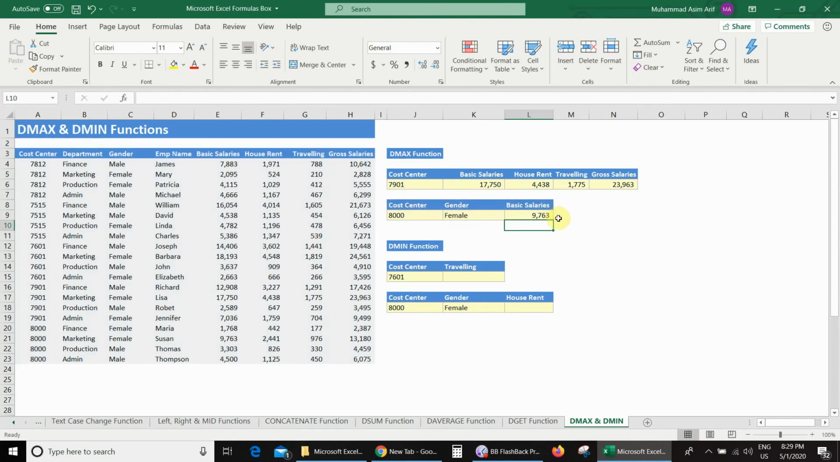And I got the answer 9763. If I go to this database, this is my first criteria, cost center, and this is my second criteria, and these are the both values, and among these both values I have the maximum value 9763.